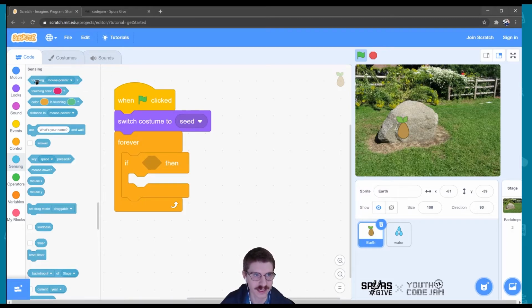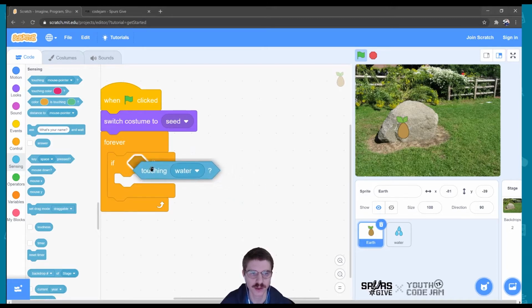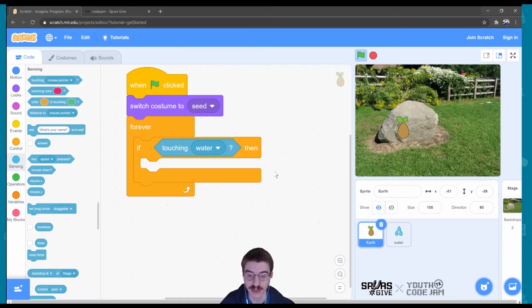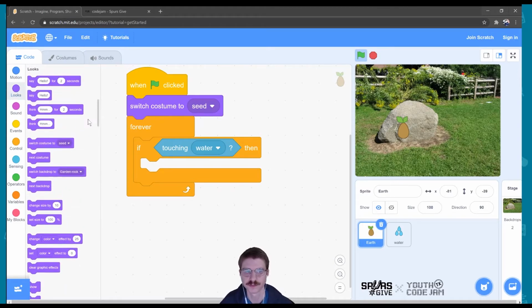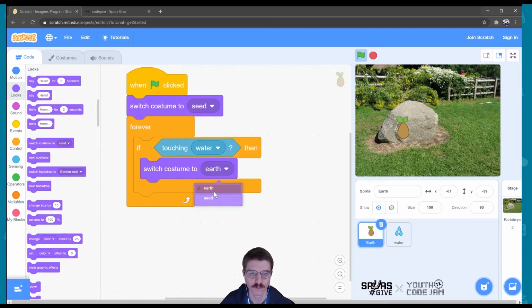Because we want to change this sprite into whatever we're grateful for, that other costume, when it touches the water. So we're going to get that same sensing block, the one that says touching, and by default, again, it'll say mouse pointer, and we want to change that value in the dropdown to water. And then we'll place it into the if-then block. Now, the next thing that we want to do is we want to switch the costume again. So we'll get another one of these switch costume blocks. And this time we want to switch it to, for me, it'll be Earth. For you, it's going to be whatever you selected as your first costume, whatever you're grateful for.